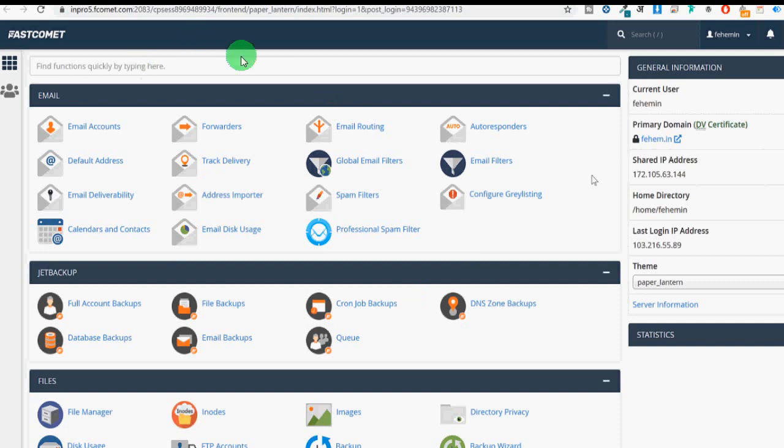So this is your control panel, and here the first thing you need to do is to check if the SSL certificate is installed on your domain name or not. And to check that, here on the right side you will see your domain name, and next to it you will see this lock icon. Also you will see here something like DV certificate. If you cannot see something like DV certificate or a lock icon here, then that means that the SSL certificate is not installed on your domain name, and this will happen sometimes.